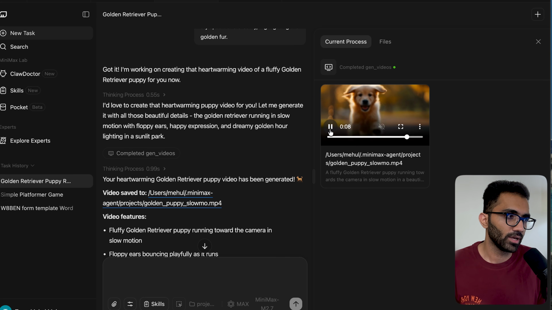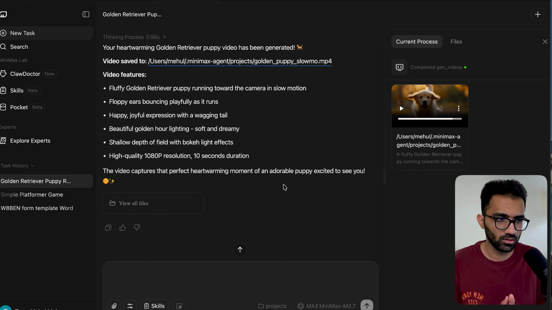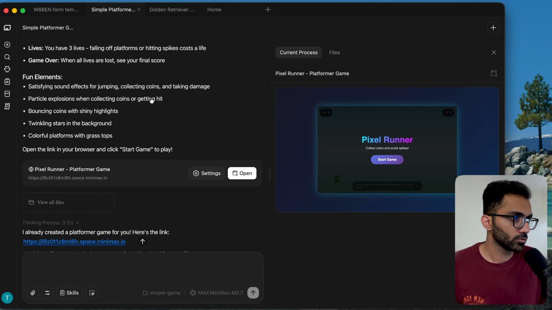which just shows the multimodal capabilities of the model, right? So you can generate videos, you can generate images, you can do regular chats with this model. It would just work fine. And of course, it has also created a game for us, which is a simple platformer game.